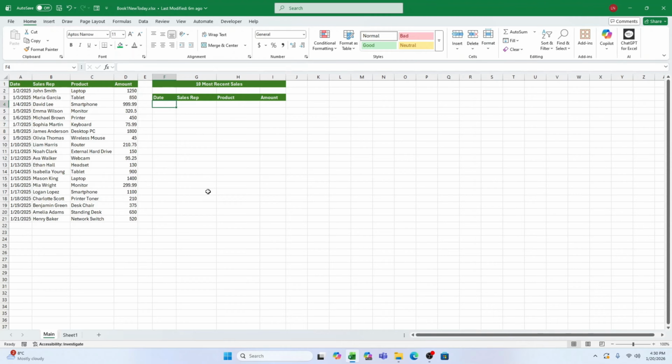The sample data. Inside the workbook I've created, you'll find a worksheet called Sales. This contains a straightforward data table with sales information. The table includes several columns, but I want to draw your attention to one in particular: the date column, which records when each sale took place. Here's my objective. I want to extract the 10 most recent sales from this list automatically.